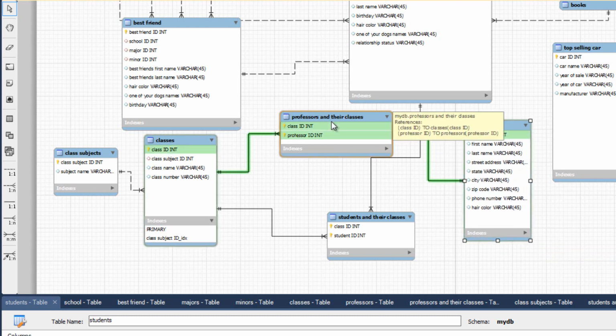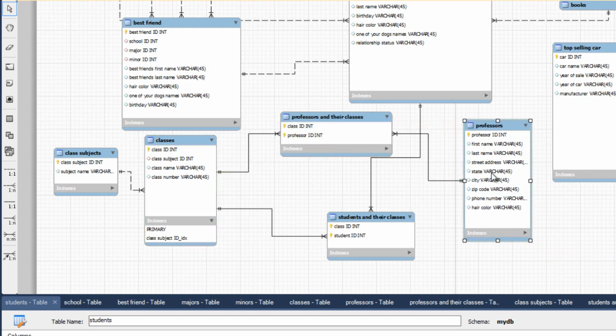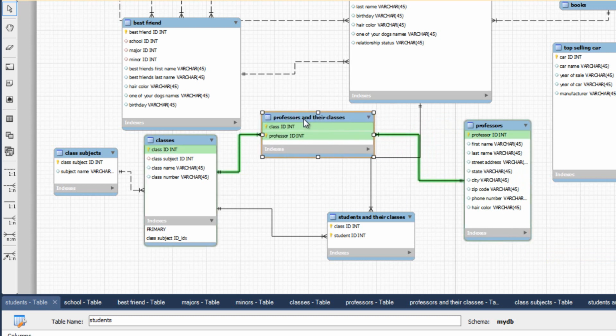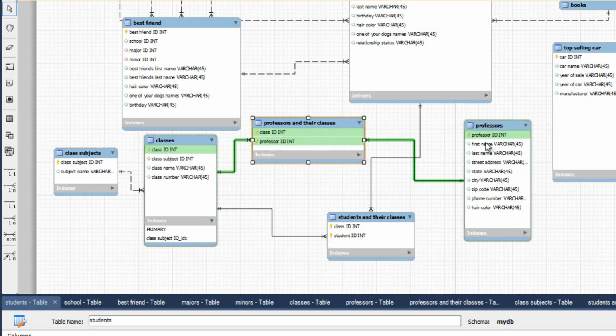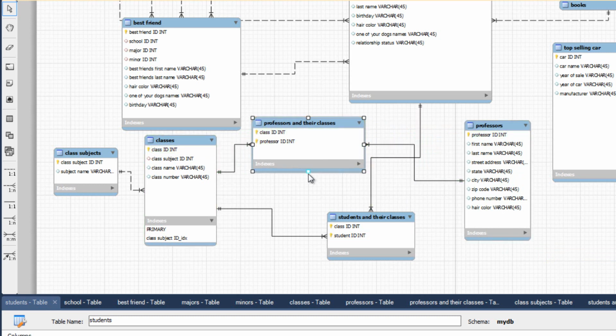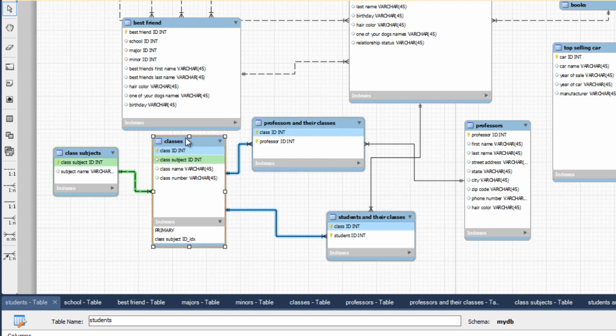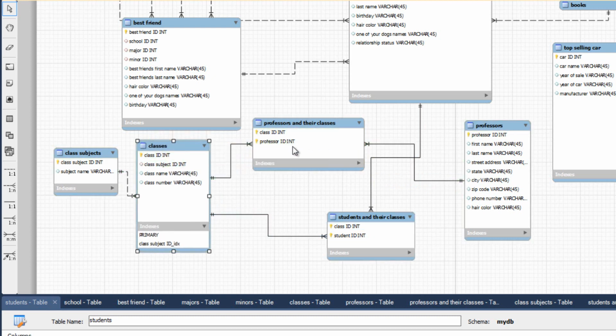So let's say there's a professor that doesn't teach a class. He's still in the professors column. He's just not in the professors and their classes because he doesn't have a class. Or you could put him in here with a null class. That way you know he's still available for teaching, but he doesn't necessarily have a class yet. Same for classes if a class does not have a professor yet.